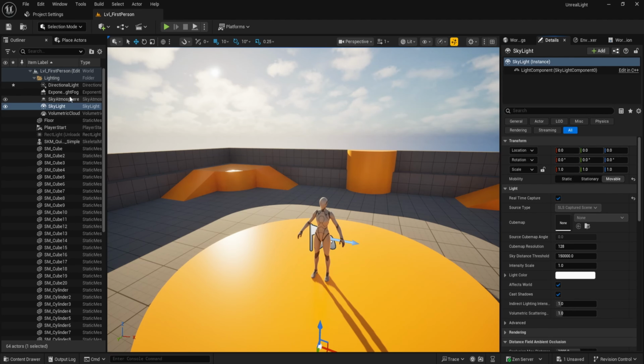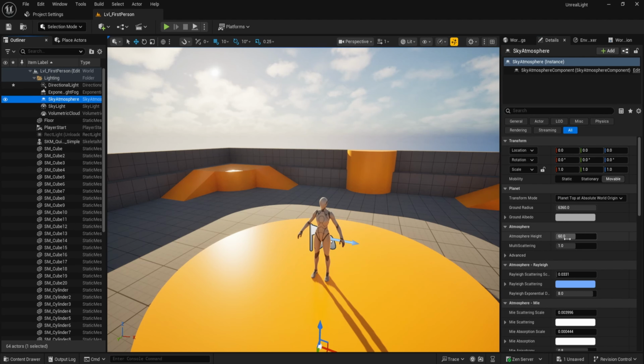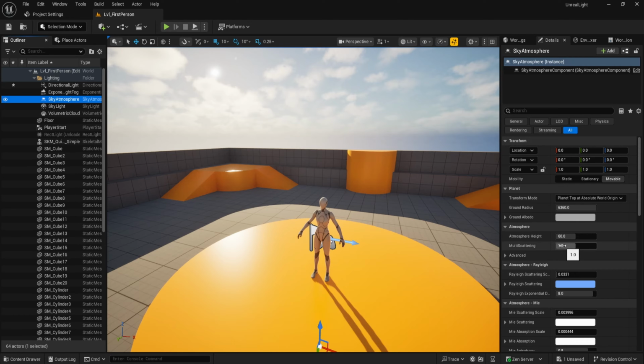The sky atmosphere simulates how sunlight scatters through the atmosphere. That's what gives you a blue sky during the day and red tones at sunset. Ground albedo controls how much light reflects off the ground and back into the sky. Multi-scattering makes the atmosphere richer by bouncing light multiple times, giving a more realistic color gradient.